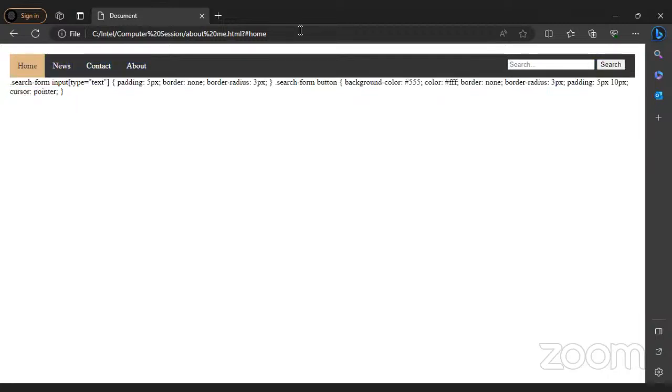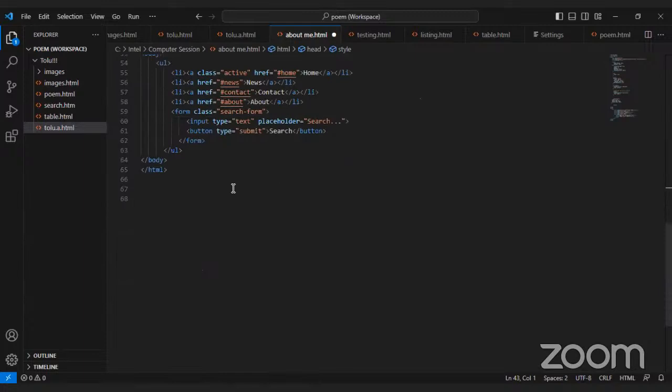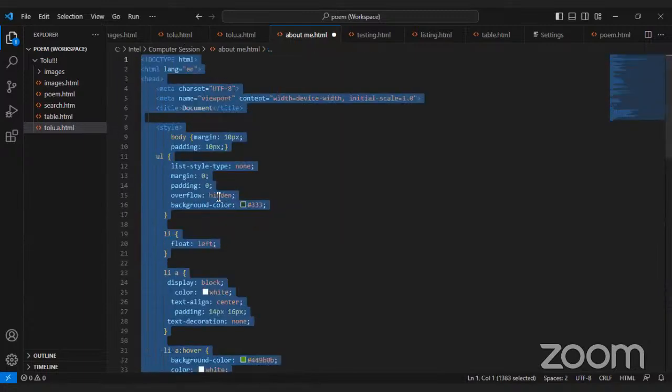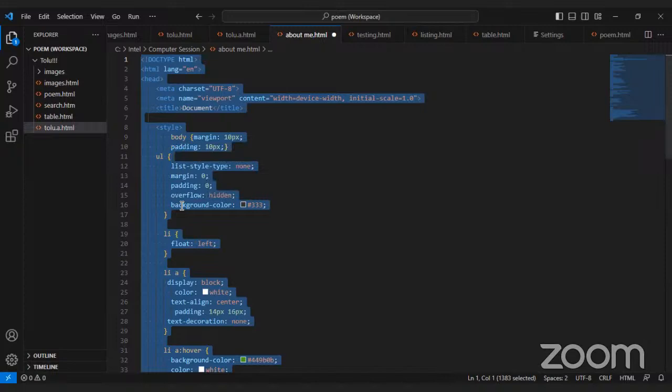So I don't know if something is wrong with your VS Code or maybe it's your laptop, but something is definitely wrong. So copy all this and make it a new one. Okay, let's try that. So try that and let me know if it works.